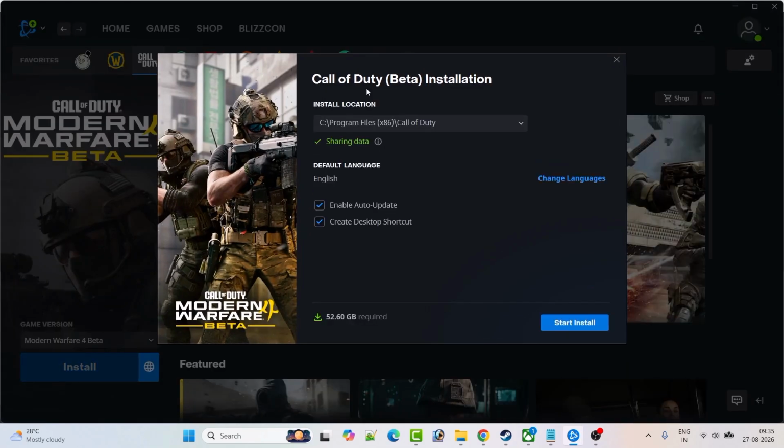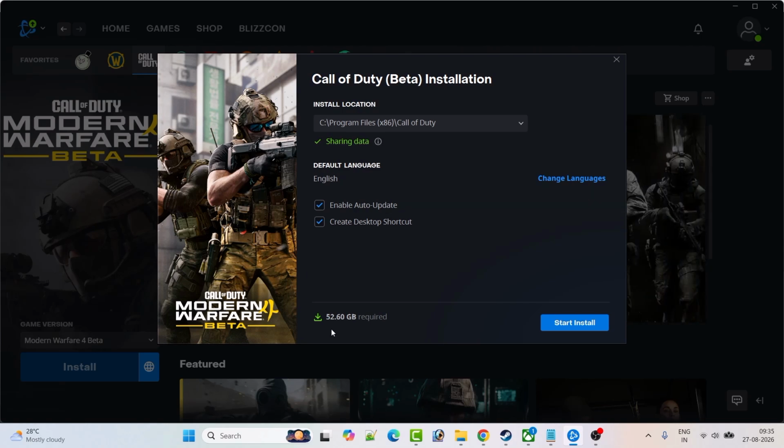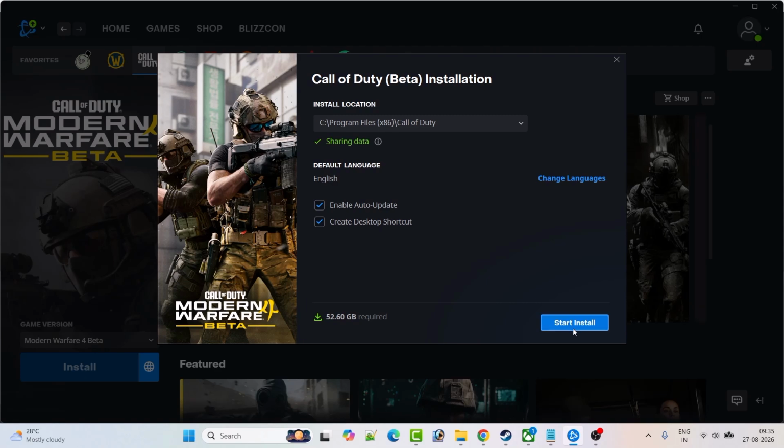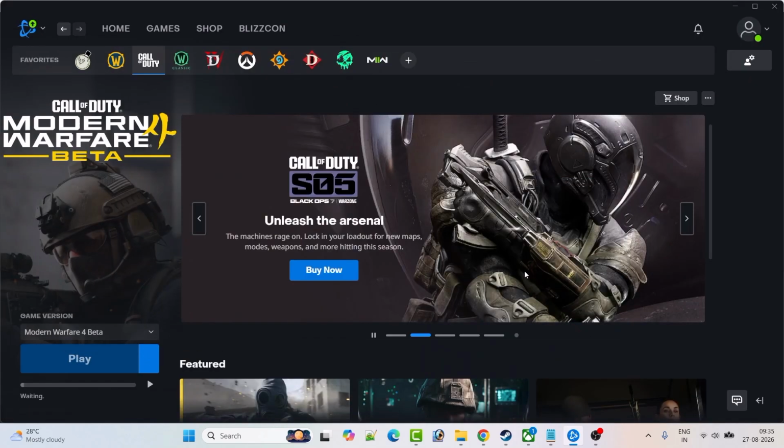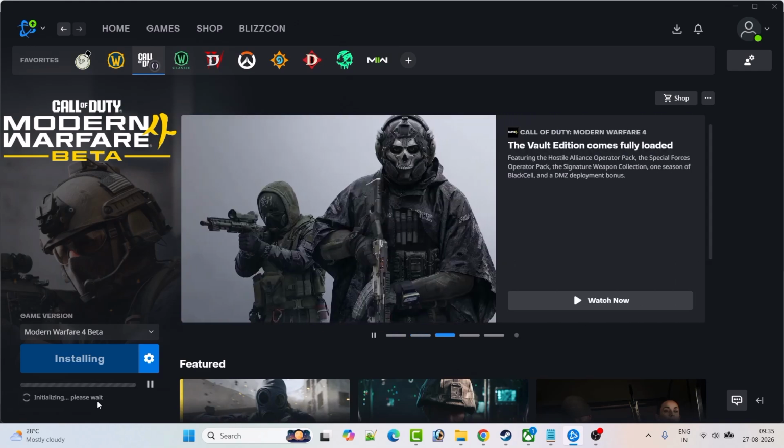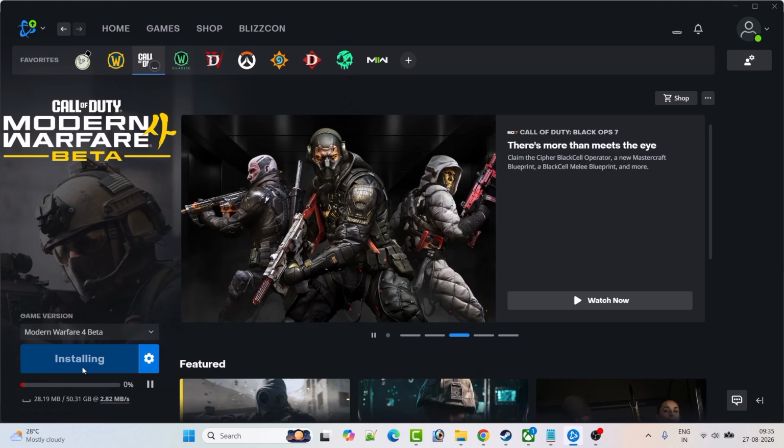and here you can see Call of Duty beta installation. You can see that the file size is 52.60 GB and then you can click on start install. And here you can see initializing, please wait. And here you can see that Call of Duty Modern Warfare 4 beta game is getting installed on my PC with the Battle.net launcher on PC.